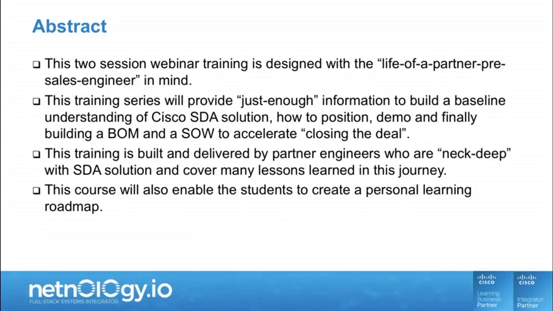And then once that piece is done, help your account teams build the BOM and the SOW, and help them close the deal, right? Because the idea is, we used to be a part of Cisco in the past, and now we are in the partner's shoes.